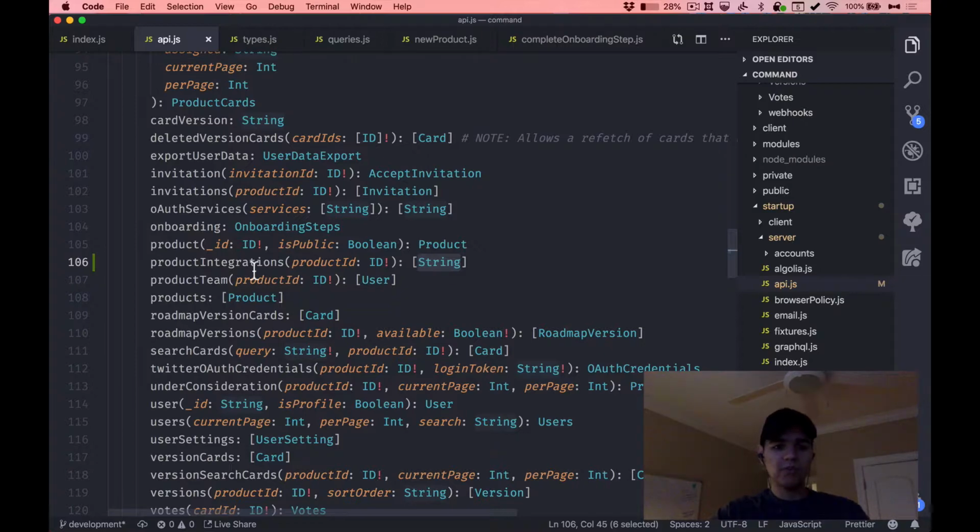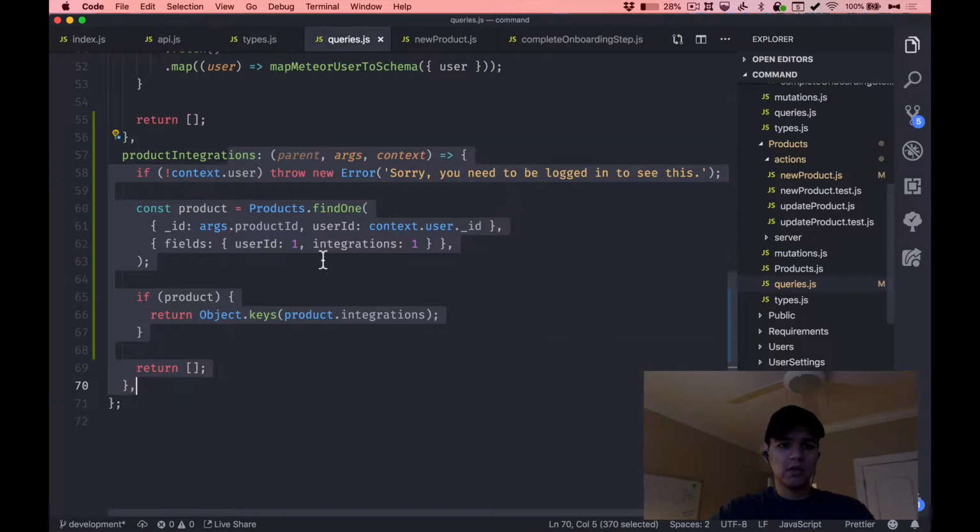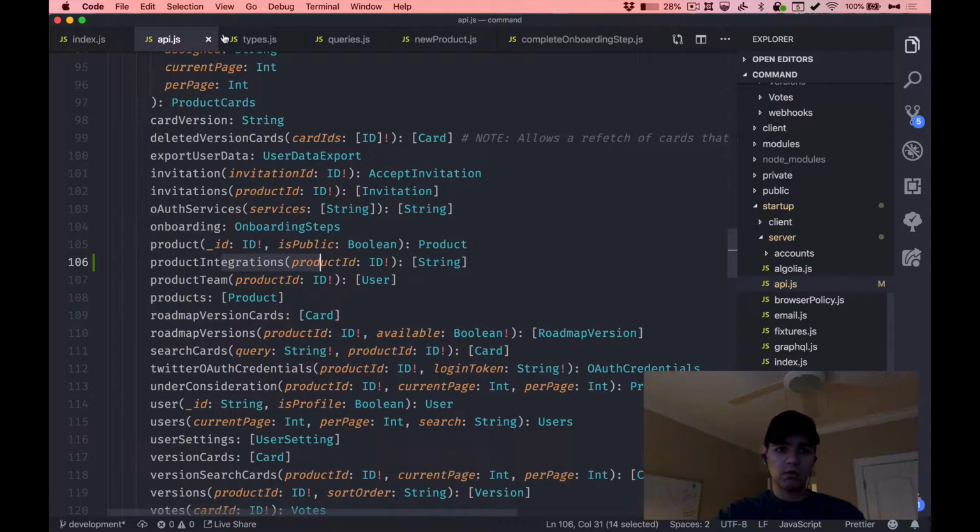So what we've got at this point is we have our field that we can query, and we have our resolver that's actually going to resolve with some data from that query. So we don't need to worry about types. So at this point, we can technically run this back on the client.